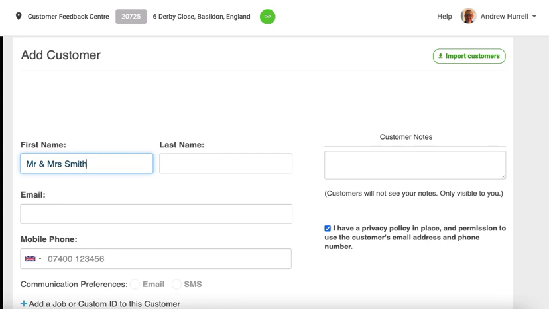and Mrs. Smith. And in the last name field, our system will not let you go any further until you put something in that field. So we recommend you just put a full stop in there, and then that pleases the system. And then you just carry on and put the rest of the details in. Hopefully that's helpful because we come across it a few times.